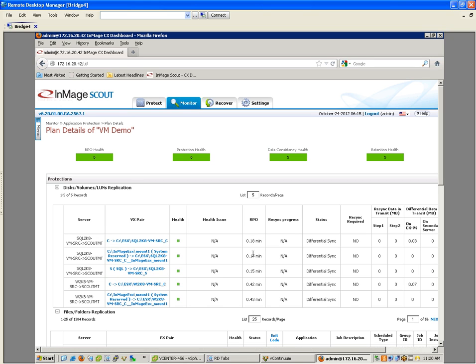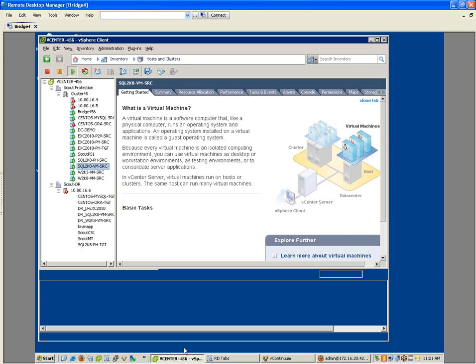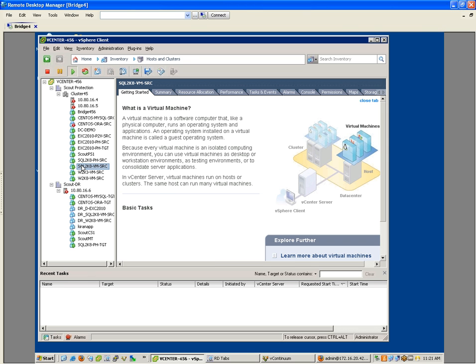And we do have our real-time RPO, and you can see we're very efficient and very low in the amount of data that we would lose in the event of a failure. So if I go ahead and minimize this screen, I'm going to bring up the vCenter just to give a quick look of what's going on in our environment.